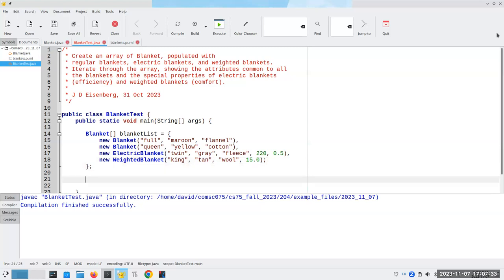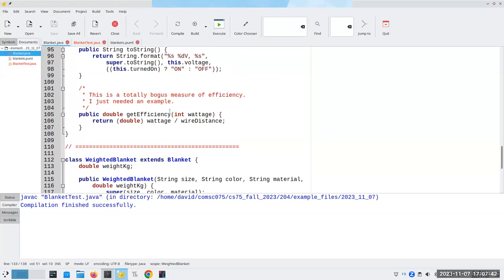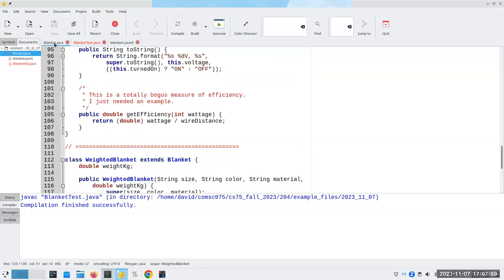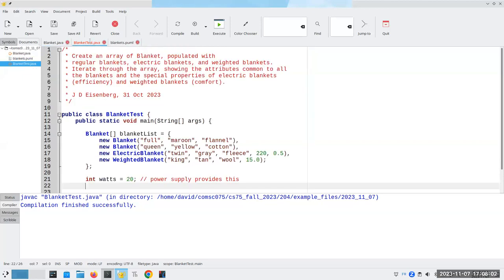Rather than ask the user for input, I'm going to just say, let's say that we're going to have our wattage. And what's the wattage? Is that a double or is that, it's an integer. Okay. So let's say we have 20 watts. Power supply provides this. And for the user's weight, we're going to have a double. Customer weight is going to be, let's say, 72.3 kilograms.